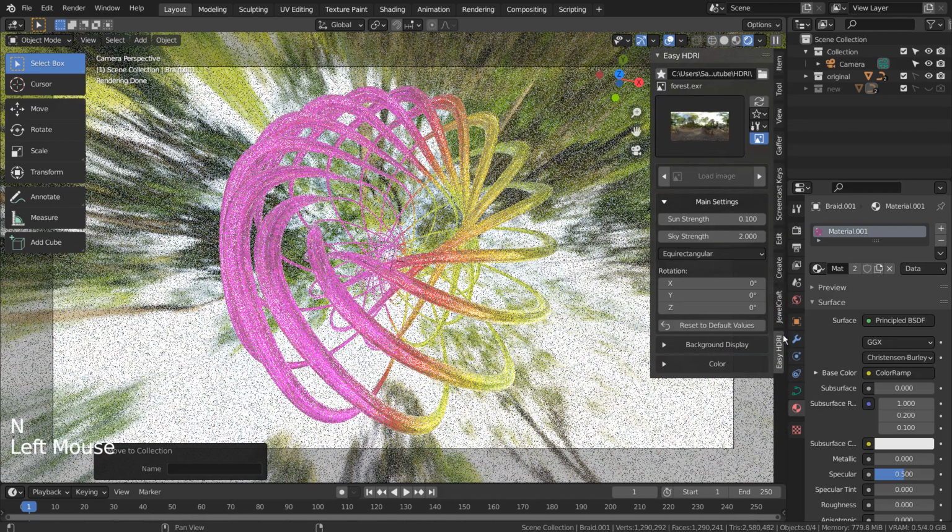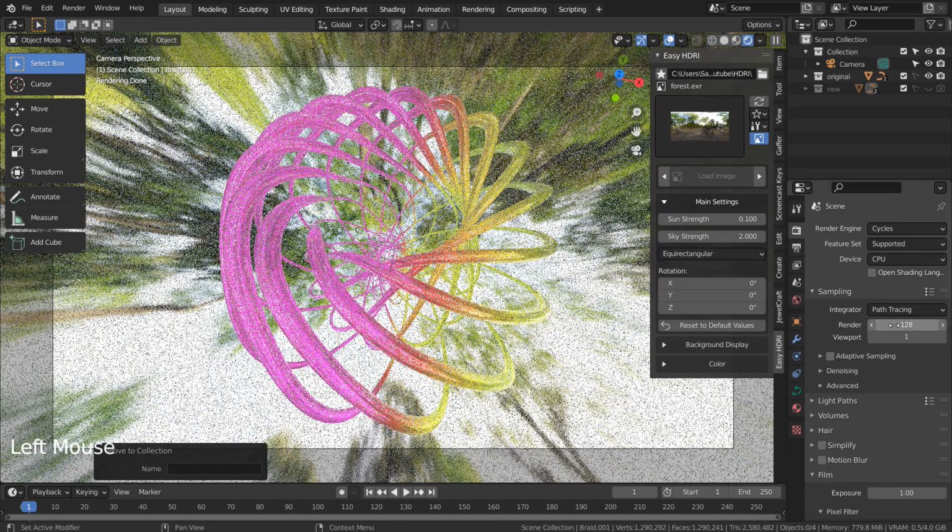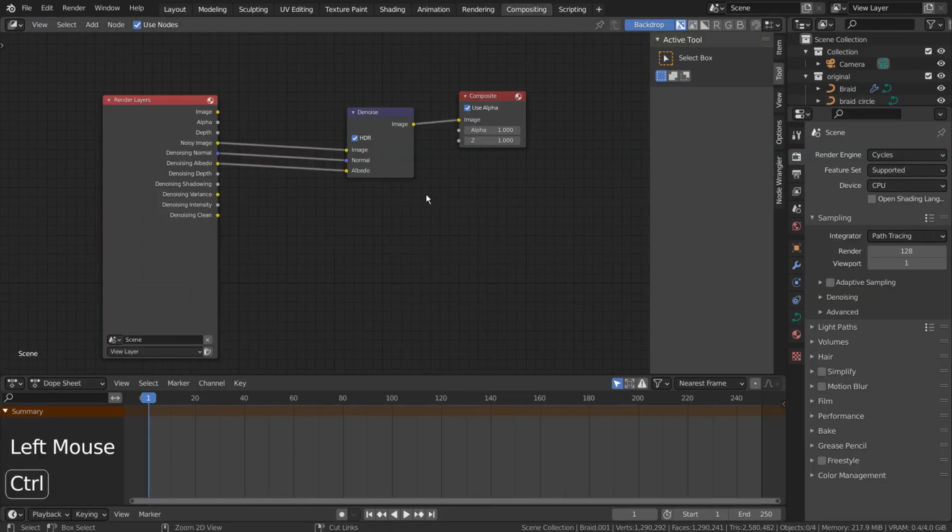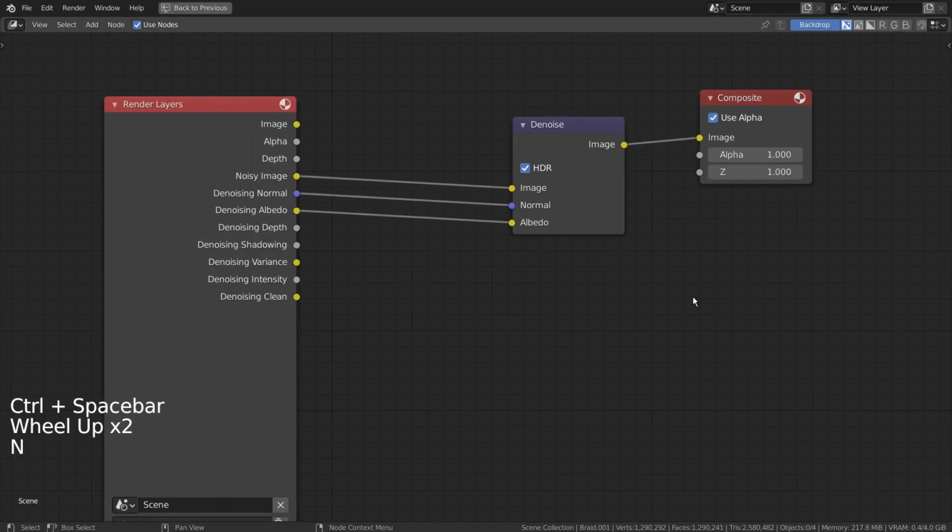I have used the Easy HDRI add-on for the environment light. I'll share the tutorial link in the description below. Please watch the tutorial to match my Blender settings, to learn where to find the forest.exr HDRI file. I have used 128 samples to render, and I have also denoised the render image. Here are my composite node settings for the denoise.